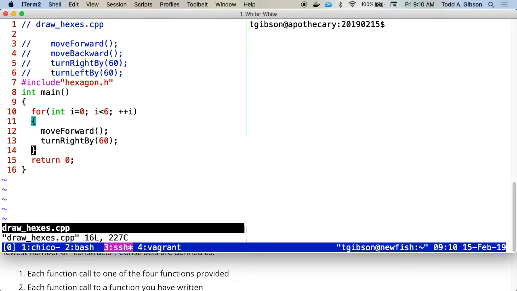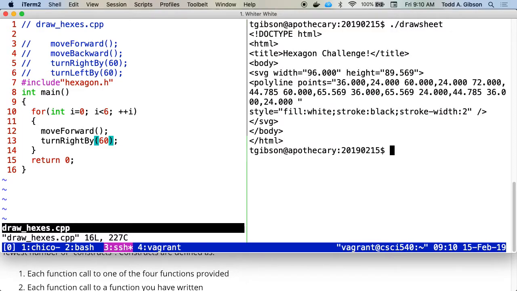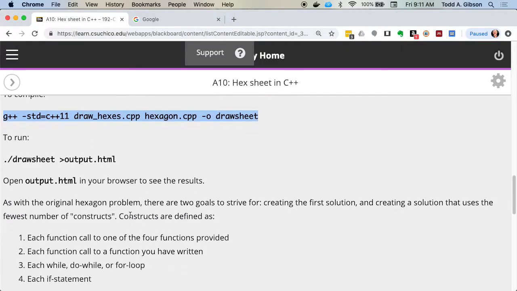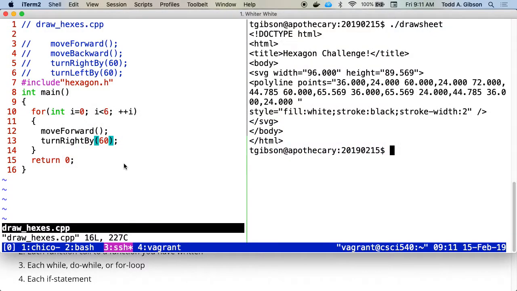So what this code does is I have a loop that exactly 6 times moves forward and then turns right by 60 degrees, which should draw a hexagon. If I run that, then it just generates some HTML code. So I actually have to put that into a file to be able to look at it. So you run the executable, but then what this little bit right here is saying is rather than the output going to the screen, have the output of this program go to a file called output.html. And of course you'd be welcome to name that file whatever you wanted.